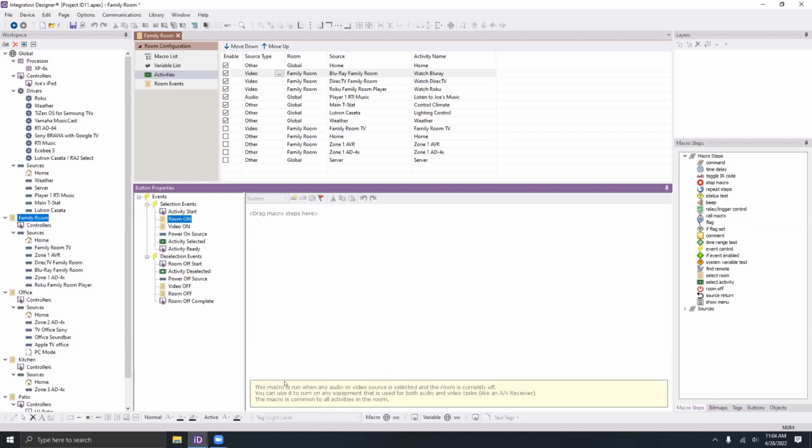Room on. This macro is run when you select audio or video and the room is currently in an off state. So this will turn on anything in the family room that shares a common task with the audio and video.